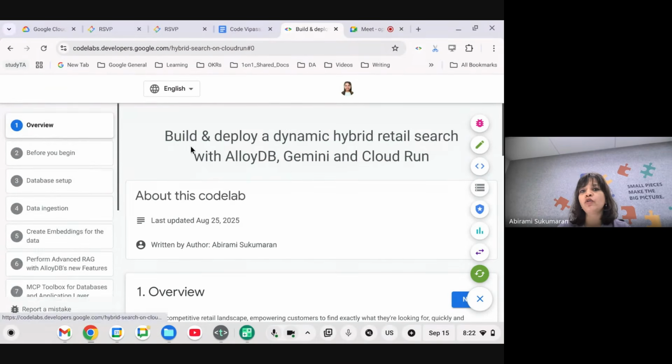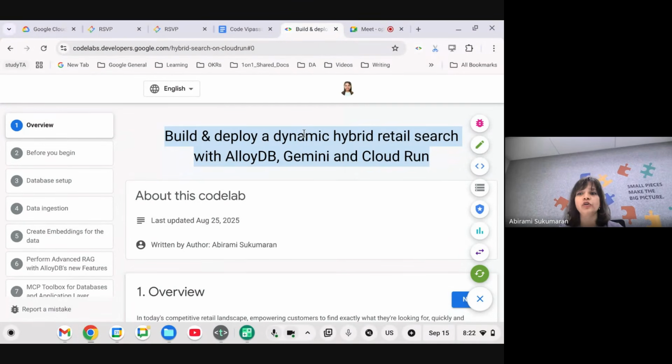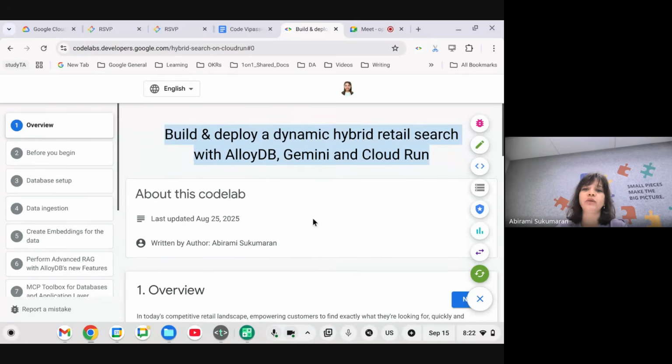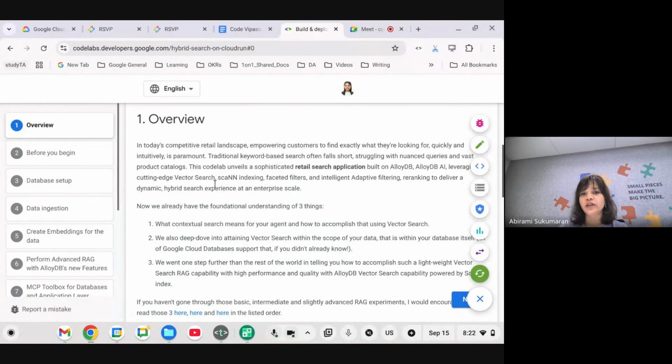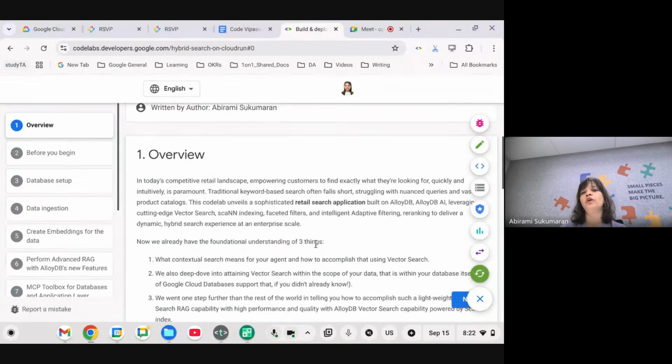So, like I said before, we are going to build and deploy a dynamic hybrid retail search with AlloyDB, Gemini, and Cloud Run. The first introduction page explains the need for a hybrid search approach in this day and age, because with all these advancements in AI, generative AI and agentic AI, search is getting more and more sophisticated, which means you're not just typing, you're not just choosing from menu items, you're not just using faceted filters. You want a combination of both.